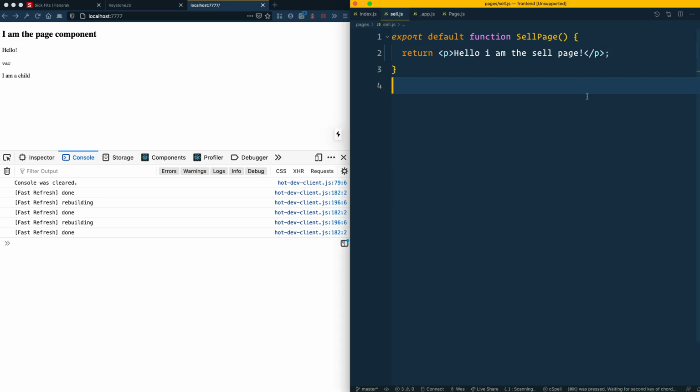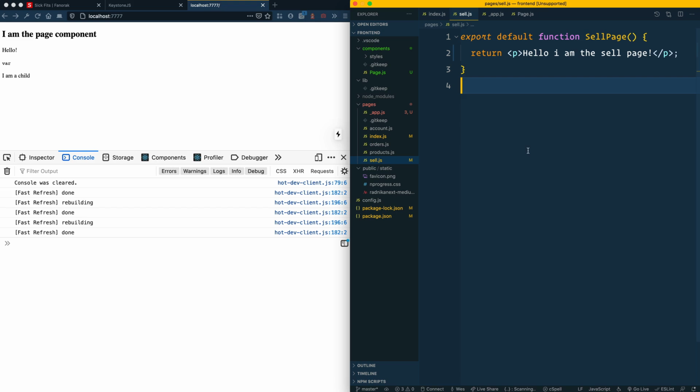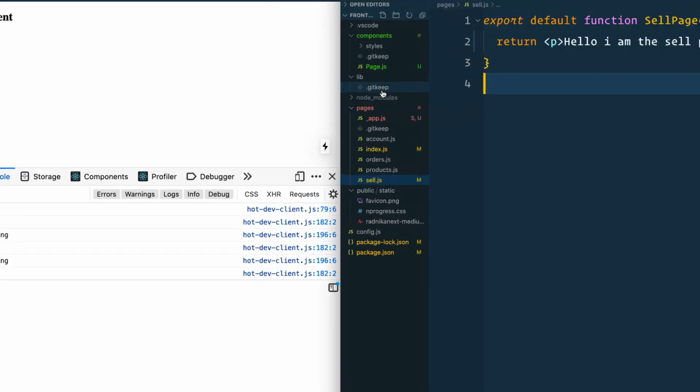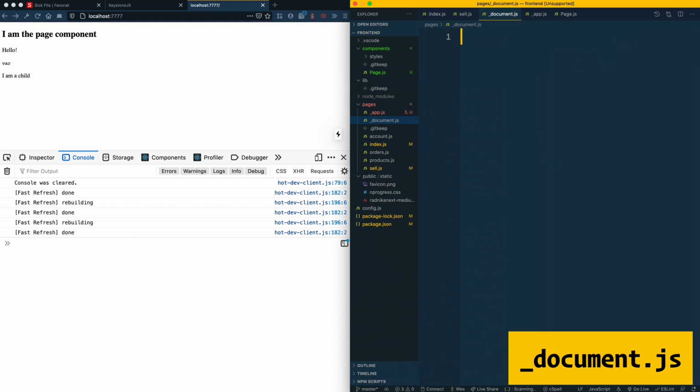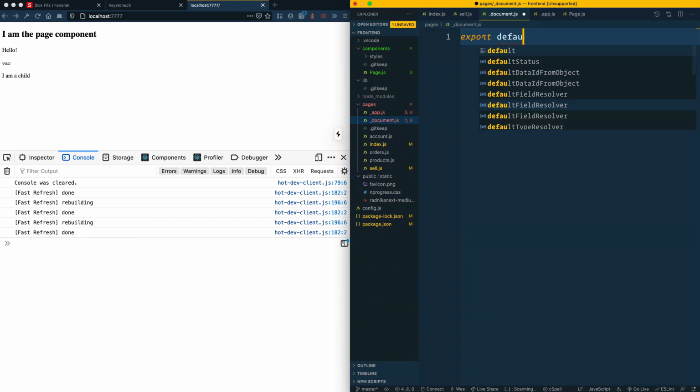Last thing we want to do is we also want to make a custom document. We'll be modifying our app and our document as we get more into data loading. But for now, we want to make a custom document layout. We'll go into our pages here and make an _document.js. And again, we'll export default.